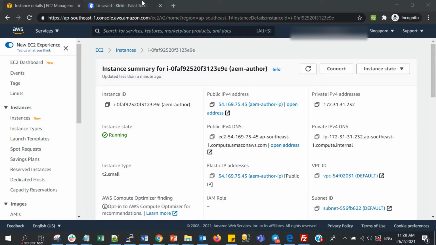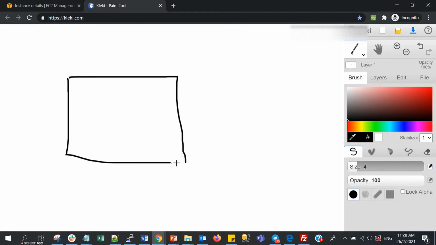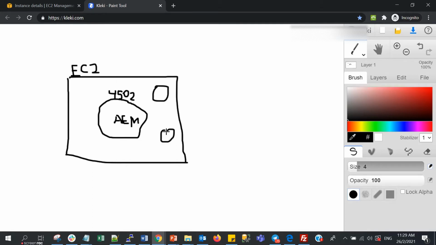Okay, when we install AEM in EC2, first we launch the EC2 instance. EC2 is the VM, and AEM is inside the VM. So AEM is an application inside of our EC2, our virtual machine. For author, normally we use port 4502. This is the default port. So inside EC2 itself, you can have another application with a different port.